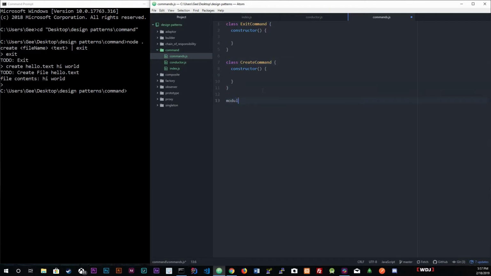So module.exports is going to equal, and we're going to destructure this: exit command and create command. For the first one, we're not going to need a constructor because we're literally just going to exit out of the application. So we're going to have a method, getName. You'll see in a bit why we have a method for getName. And we're going to return, and since it's exiting, we're just going to say exit. Bye. And that is it. And we also have another one called execute.